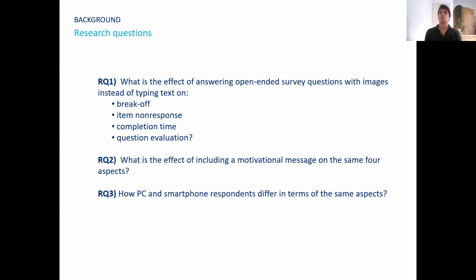Because we found in past research that the item non-response, even if it's not as bad as we thought, is not really high, we think that it would be nice to explore if motivational messages have an impact on that. So the second research question is, what is the effect of including a motivational message on the same 4 aspects? And finally, we want to test how PC and smartphone respondents differ in those same aspects. Do we see difference between smartphones and PC? Because maybe it's easier for smartphones to take and upload pictures than for PCs.